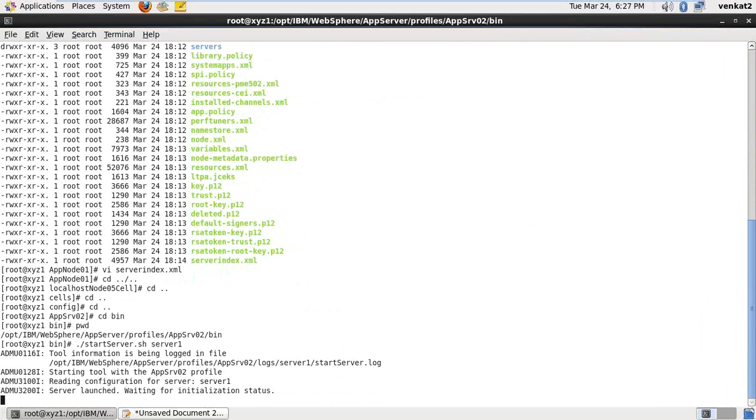So I just started the server. Once the server is started, it creates one PID, that is process ID, 4241. So these servers are Java processes. ps -cf | grep java is the command to know the running Java processes in this machine.